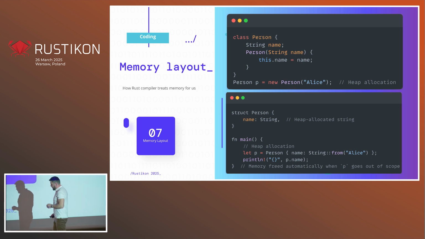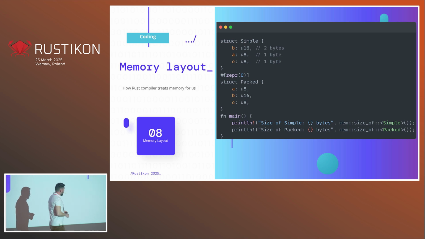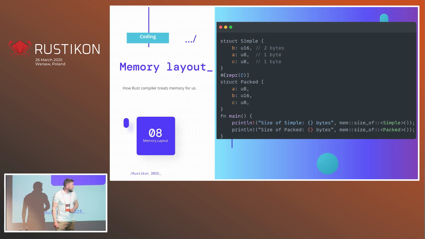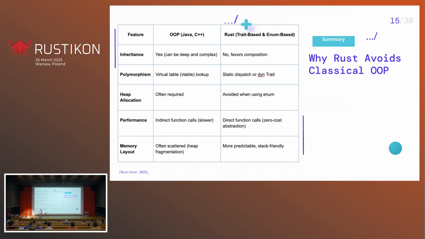Another small point about memory, which many people forget at the beginning of the Rust journey, is that Rust is doing a lot of optimization automatically for you. With this simple example, a struct called Simple with 3 fields, that struct will always take 4 bytes, regardless of the order you put those fields in. Whereas in a C example, that struct will take 6 bytes because the memory is laid out exactly as declared. So Rust is different and it doesn't do OOP, because OOP means deep nested hierarchies, dynamic dispatch, virtual table resolutions, and non-predictable memory layouts.